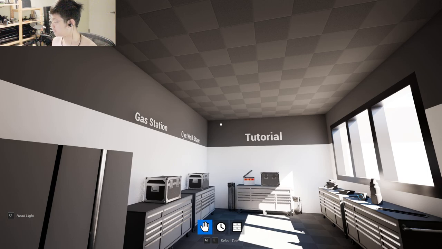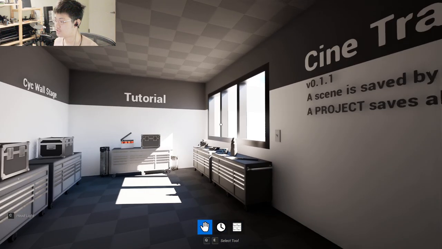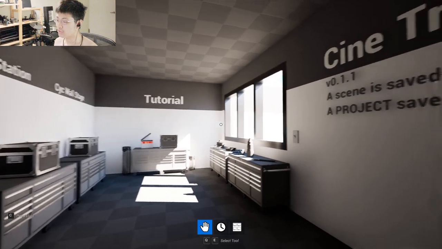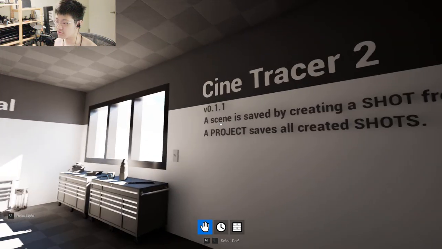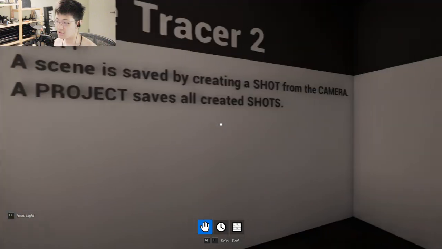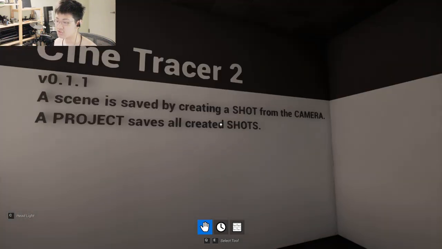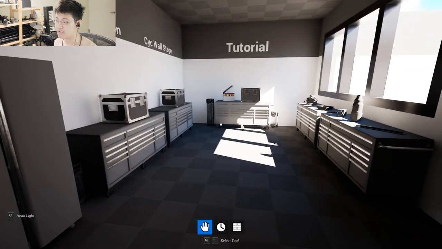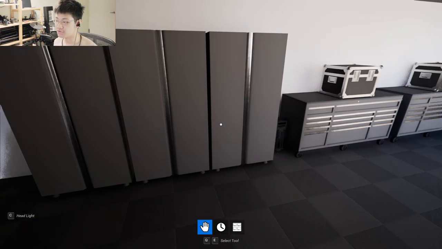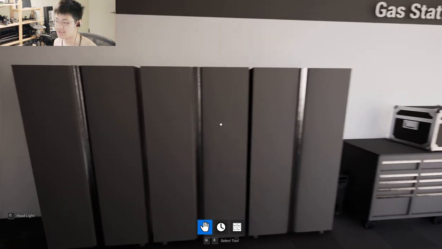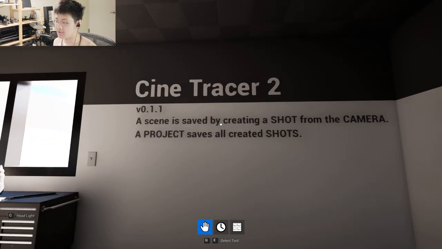Okay, so this is Scene Tracer 2.0. It's using Unreal Engine 5 to run this game. Oh, this is it, Scene Tracer 2. So this is like a game, and the main purpose of this game is to make a storyboard for filmmaking, cinematography stuff. So we're going to play this game for the first time, and share with you guys what's special about this game.